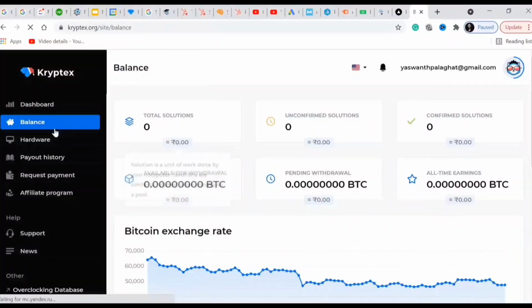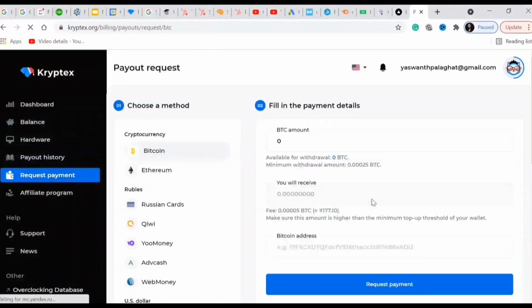And this is how you can check your balance and all the stuff. Once you have some Bitcoin in your wallet, you can request payment in different ways.